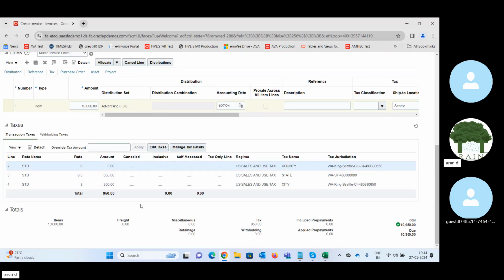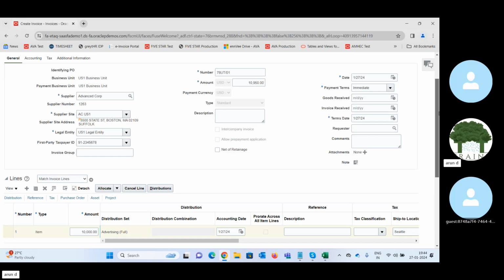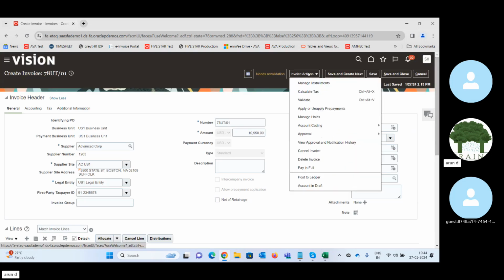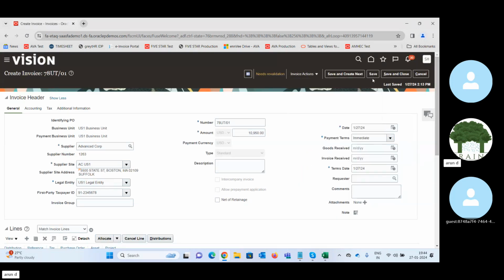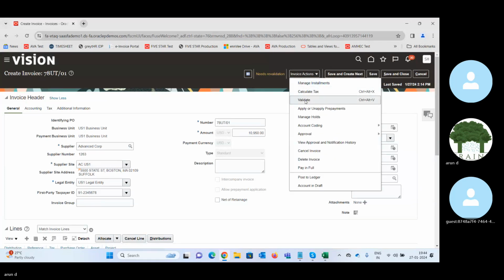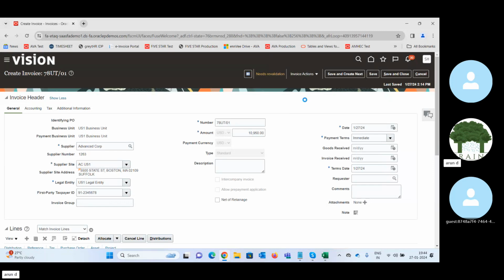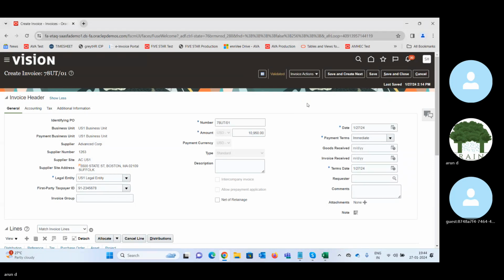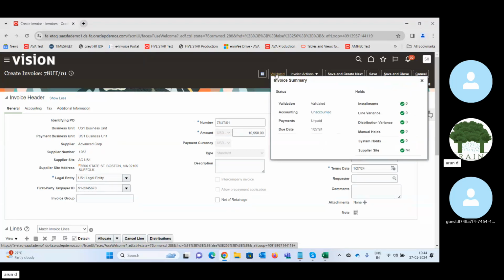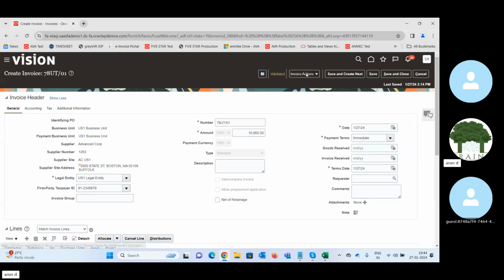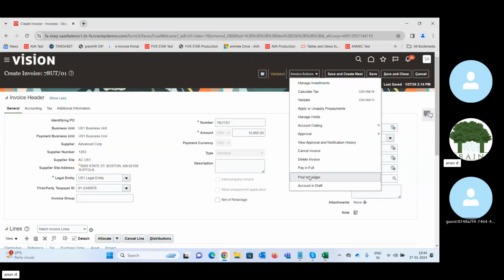Here, if you see, these are the taxes that the system has generated, that is for county, state and city. Now I'll go back to the screen and validate this invoice. I'll say validate. Now if you see, the status of the invoice has changed to validated.